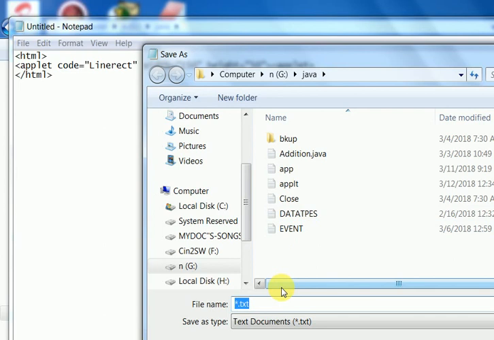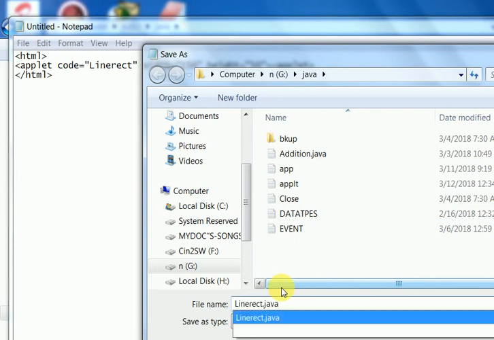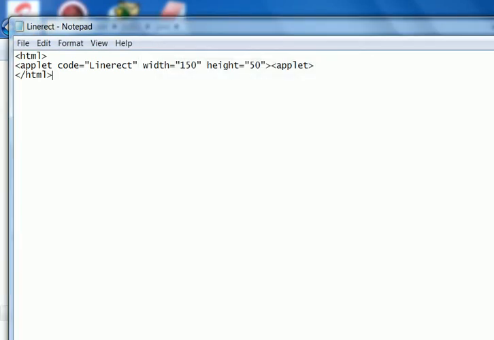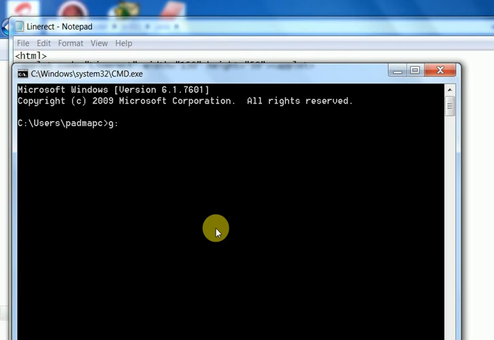and the name is line dot HTML. Sorry, HTML. Similar file is here. And now the next task is to compile the Java file, because I have not compiled yet. So I will go to the Z drive, and in this Java folder, javac, this Java file is linerect dot java.